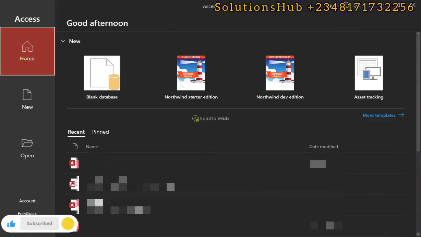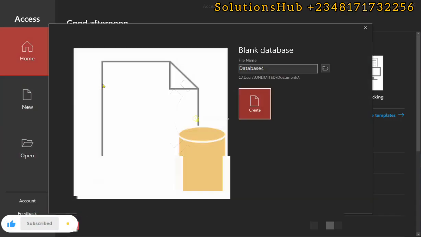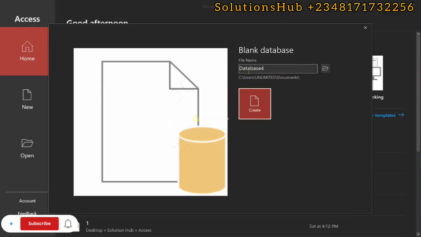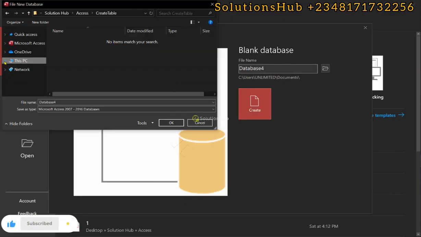On today's tutorial, we are going to show you how to create a very simple table that stores student information using Microsoft Access. Right, good. So before we start, let's click on blank database and then let's navigate to our folder of choice. Good. So we are on create table.